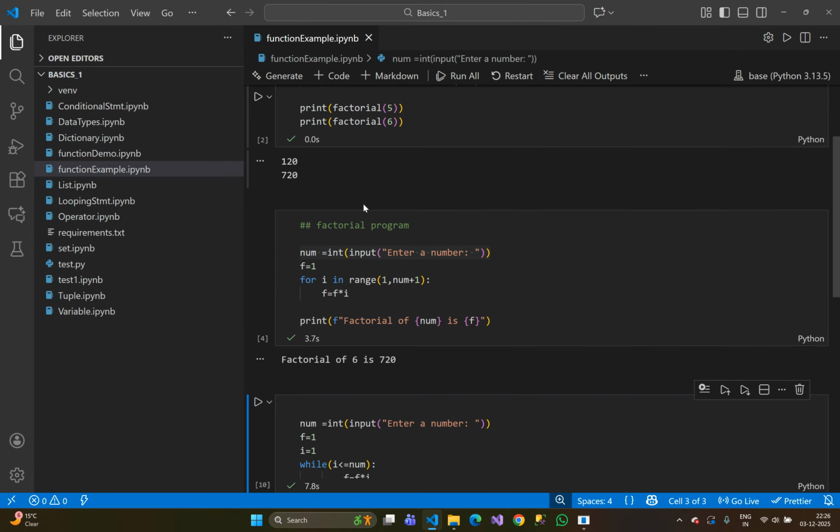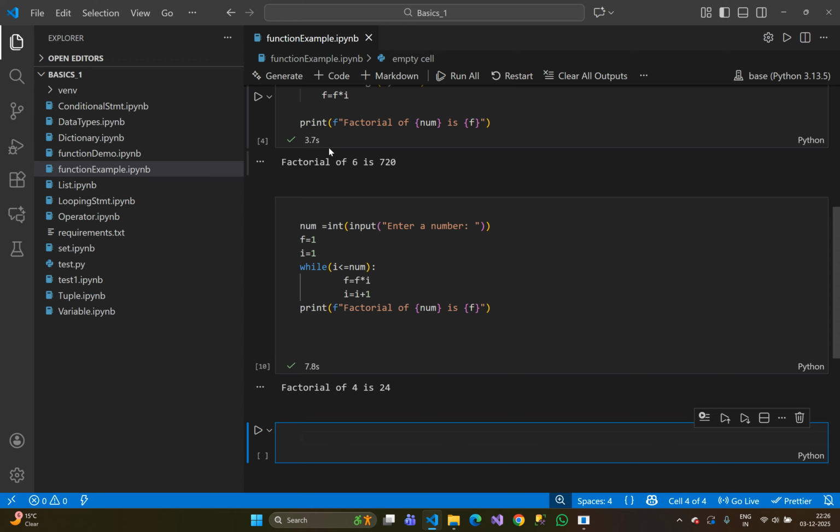Okay, so in the next video we will discuss one more example, to tell whether a string is a palindrome. Okay, we need to check whether the string is a palindrome or not.